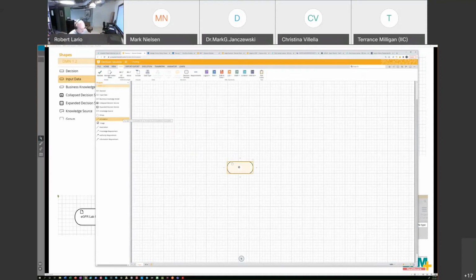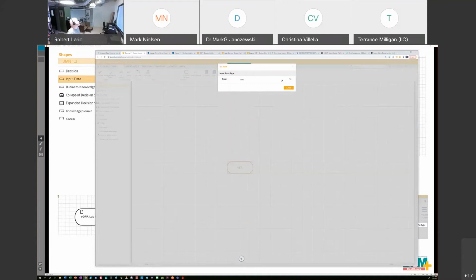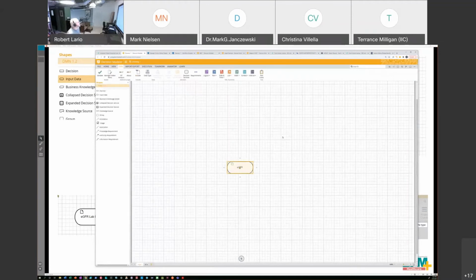I've got my EGFR, I think is what it's called, and I click left. I choose attributes, input data type, and I'm going to change this from text to simple, number, and then I just hit close, and that brings me to here. Everybody at this point?